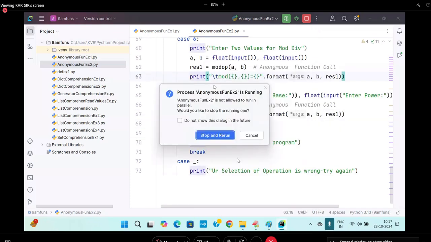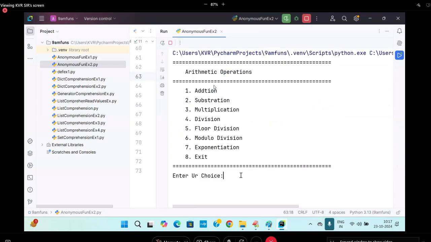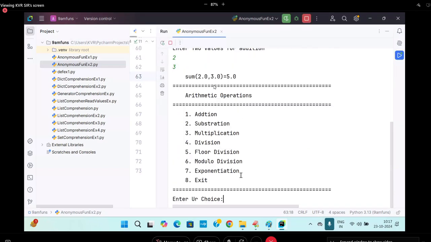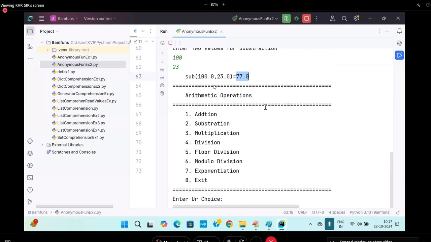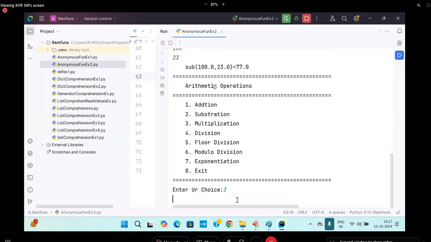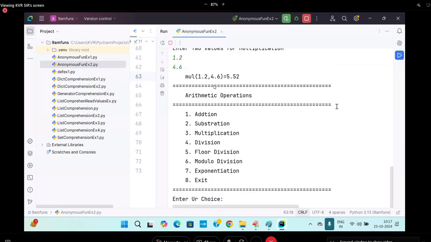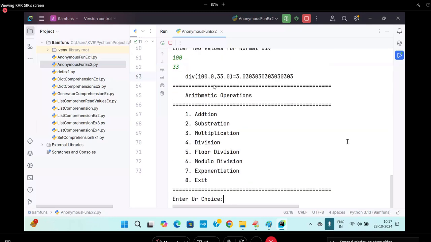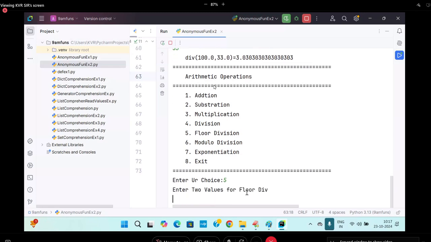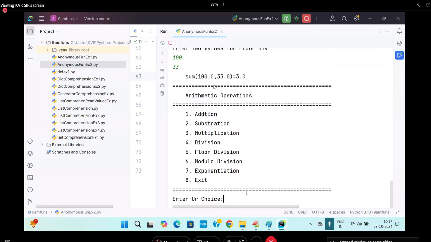Try to execute. Stop and execute. 1. Quickly try to run 2 and 3. Sum, I got it. Next I'll go for subtraction. 123 and 77. Next, enter the values 1.2 and 4.6. Got the value 5.52. Next is division, option 4. I'll say 100 and 33. You'll be getting 3.030303. And go to option 5, 100 and 33. You'll be getting just 3.